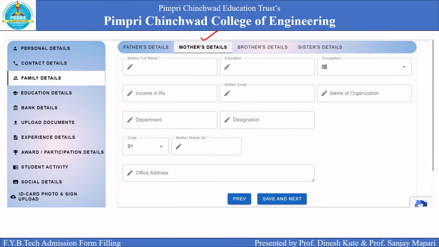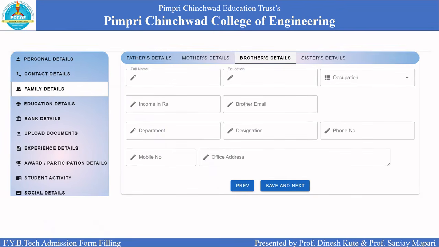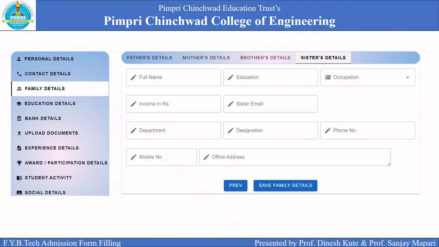Next, mother's details. Here, mother's full name and mobile number are mandatory. The rest of the information you can provide as per your knowledge. Next, brother details. If you have brothers, you can provide these details here. Otherwise, just click save and next button. And the last tab, sister details. If you have any sister, you can provide the details here. Otherwise, just click this save family details.